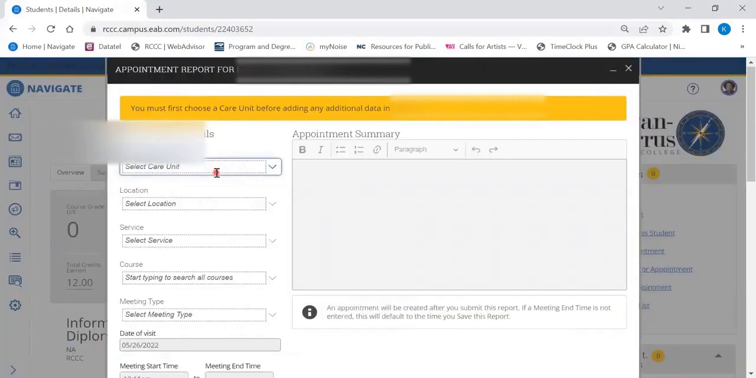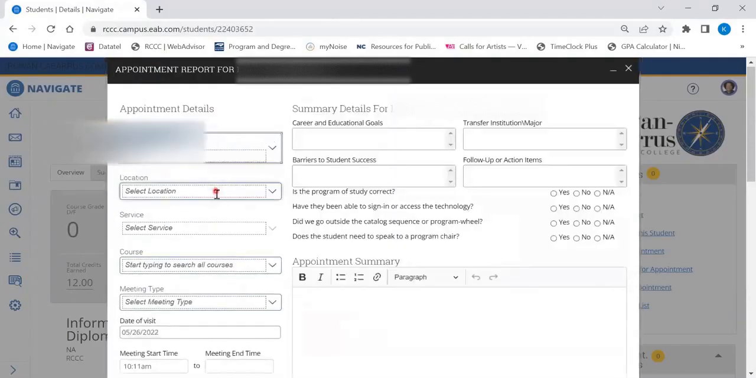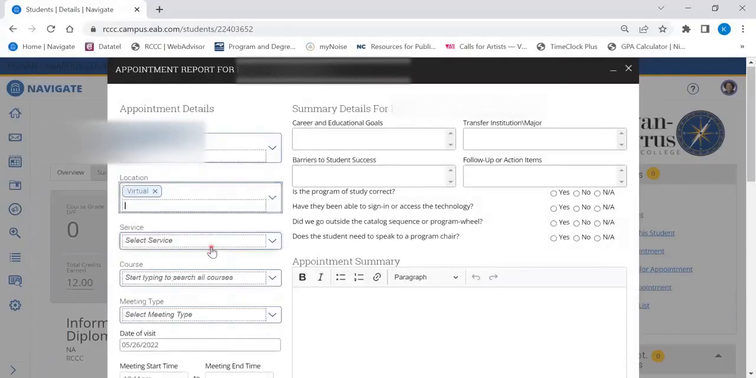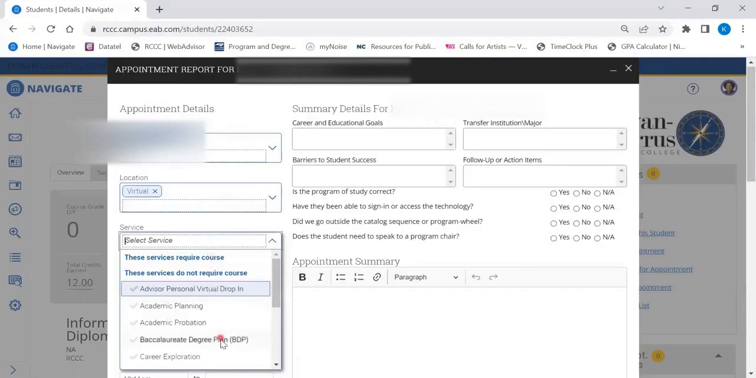A dialog box will appear. Select the care unit, the location, and then select Baccalaureate Degree Plan as the service.